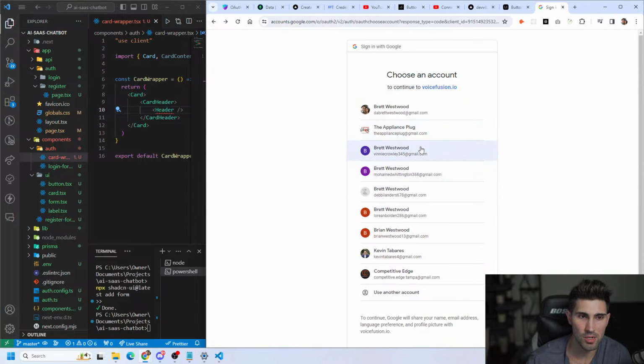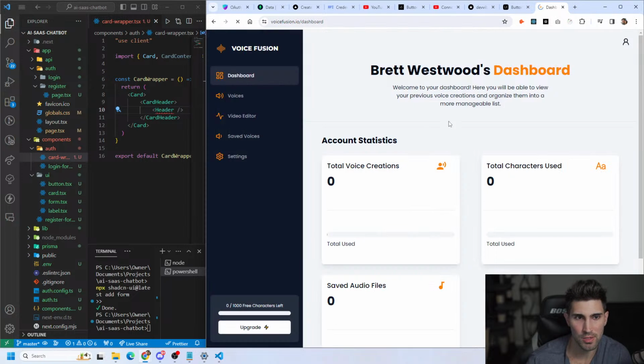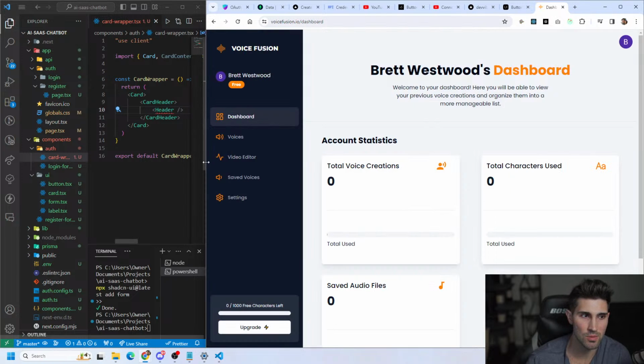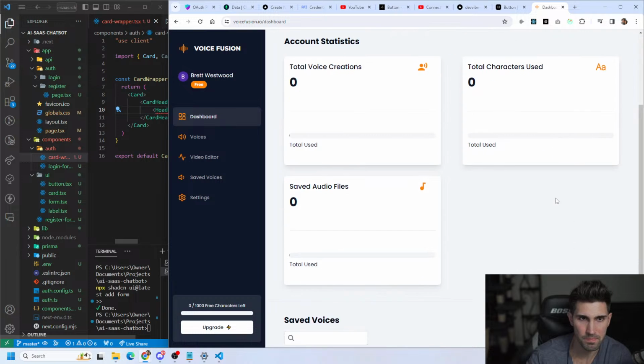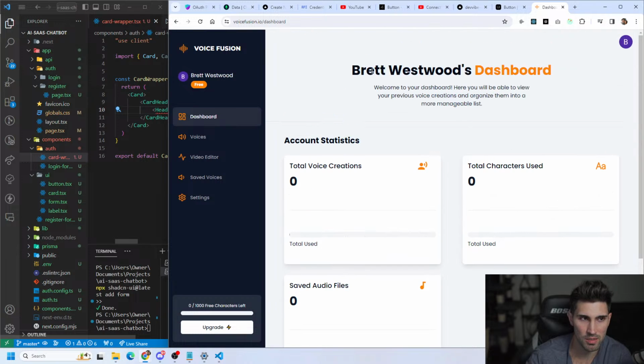I already know what it's doing. It's because I already have an account associated with that email, so it won't let me log in with Google. But no, this is a dashboard. This is my other project that I've been working on. It is a SaaS. So here's the dashboard.